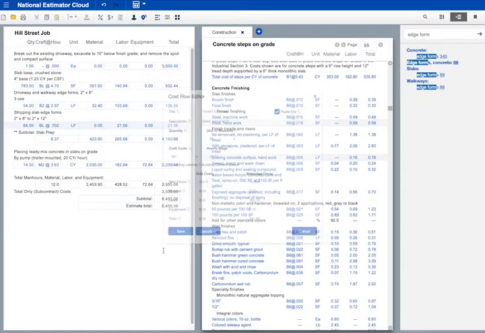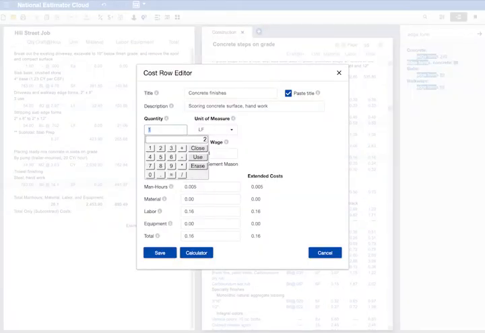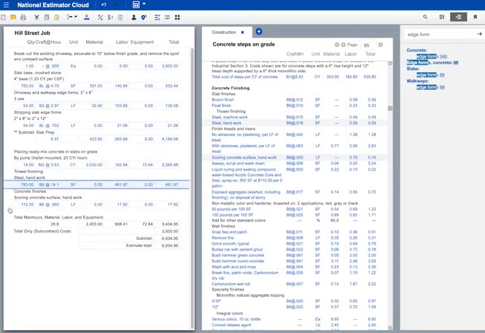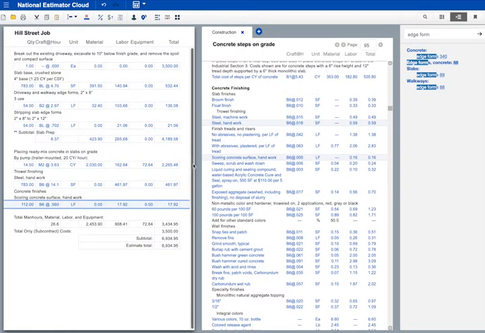We'll score this slab the 27-foot length twice and the 29-foot width twice. I'll press Tab to check the scoring cost. That's about right. I'll save these costs to the estimate. We're almost done. The last item is reinforcing steel. The owner wants number 4 rebars 18 inches on center both ways.